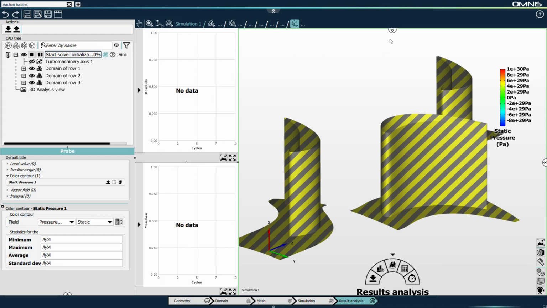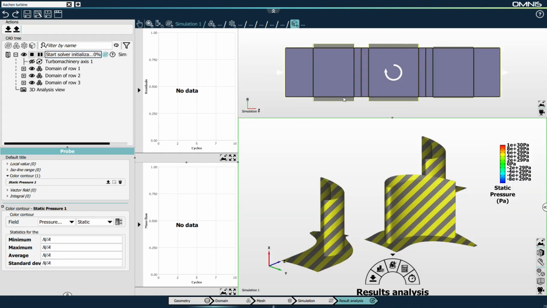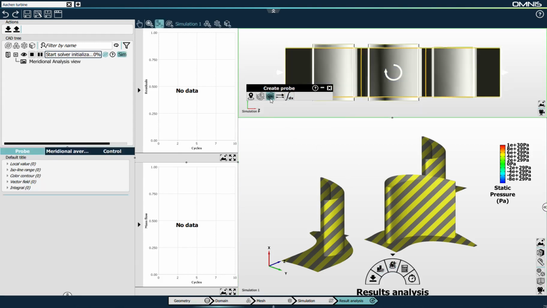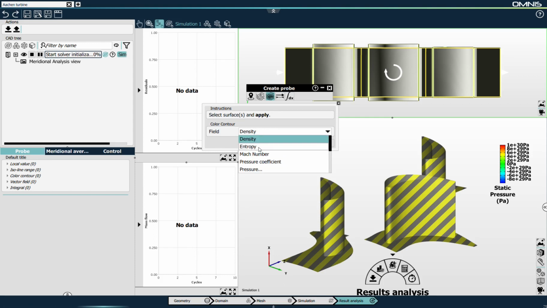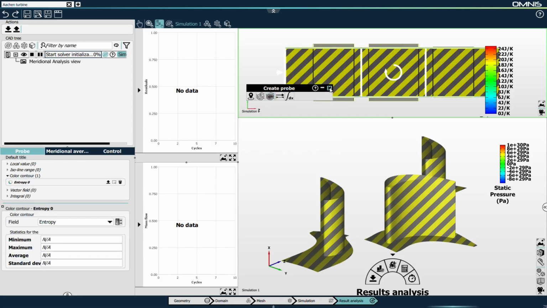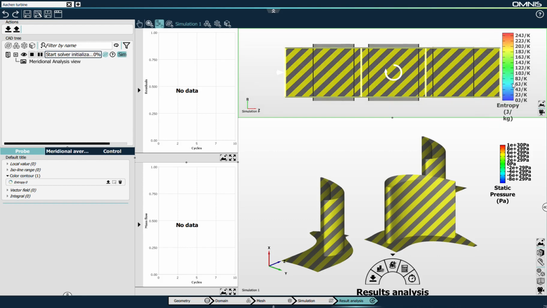average solution. So here again, available in the turbomachinery template, we have access to the meridional view, and when I create a color contour, for example a color contour of entropy, this color contour will be computed on the meridional average solution.